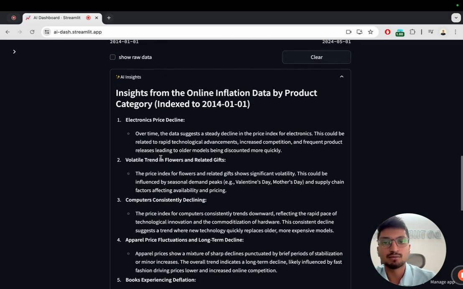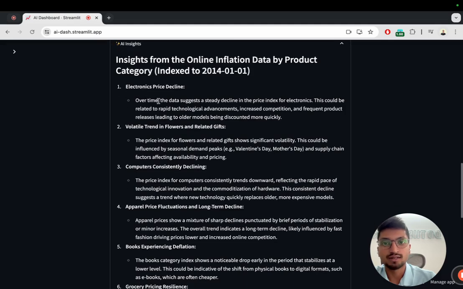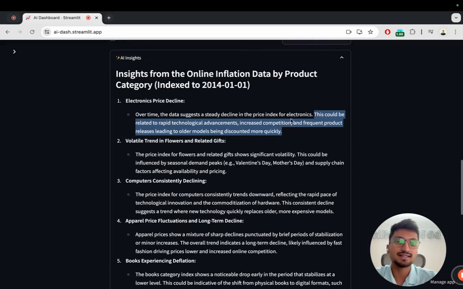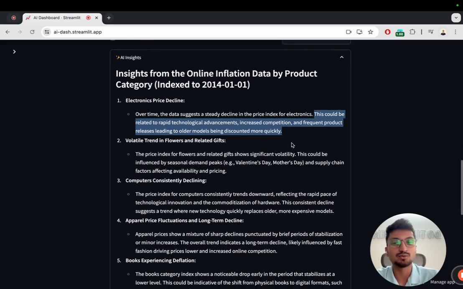So it says insights from online inflation data by product category. Electronics price decline. Over time, data suggests a steady decline in prices for electronics. This could be related to rapid technological advances, increased competition, and frequent product releases, leading to older models being discounted more quickly. This to me is super interesting because it shows that not only is the AI able to make sense of the data that is presented to it, it's also able to tie it to pre-existing knowledge and context to come up with interesting insights, which is great.